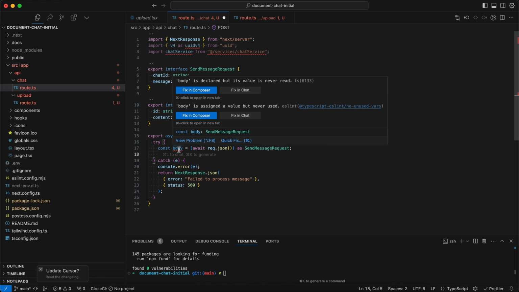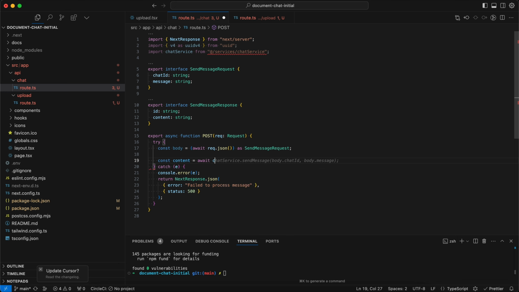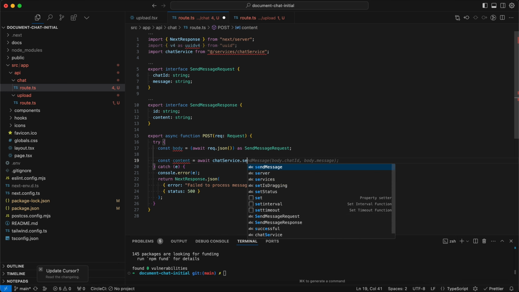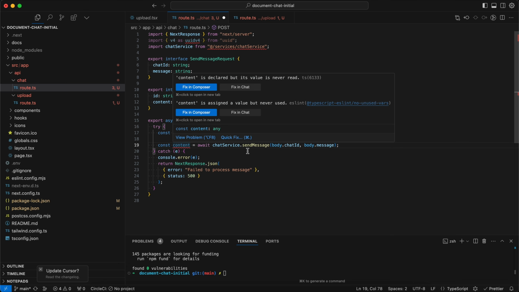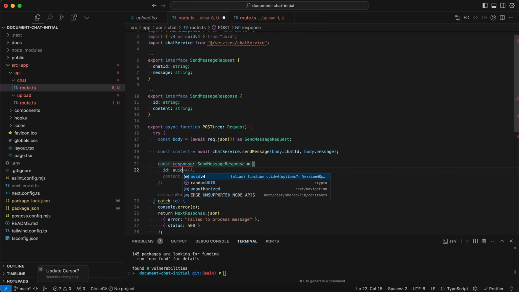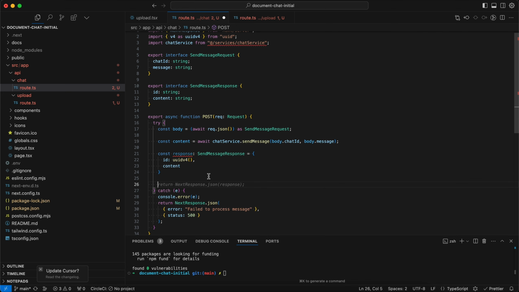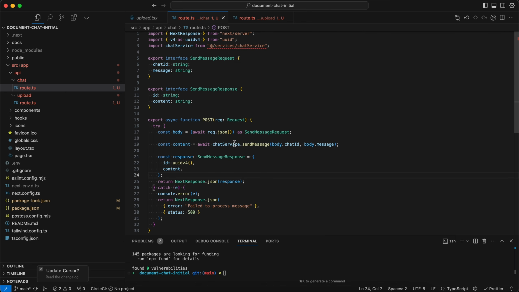So now we've got our body, and this should be equal to the SendMessageRequest. So we'll have the chatId and the message. We'll again call our chat service, await chatService.sendMessage, and then we'll pass across the chatId and the message. With the response from the chat service, which will be a string, we'll just return that to the client. Const response equals SendMessageResponse. We'll pass in the ID using the uuidv4 package, pass in the content as well, and then finally send the response to the client. So those are the two routes now complete, and now we can implement the chat service.